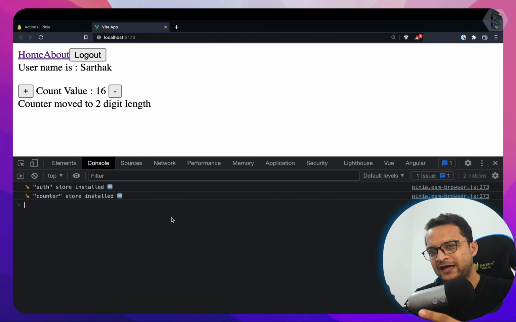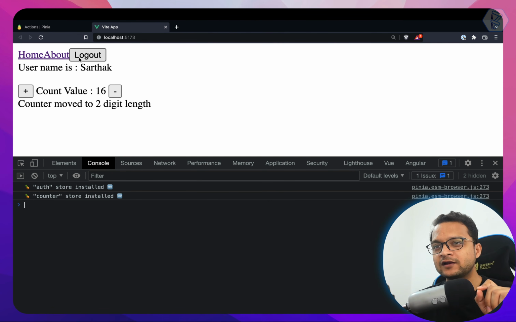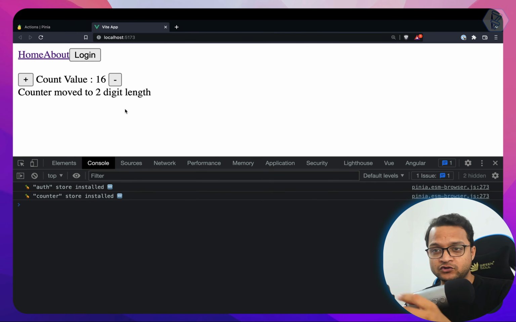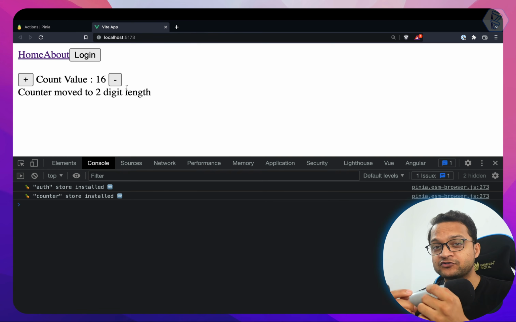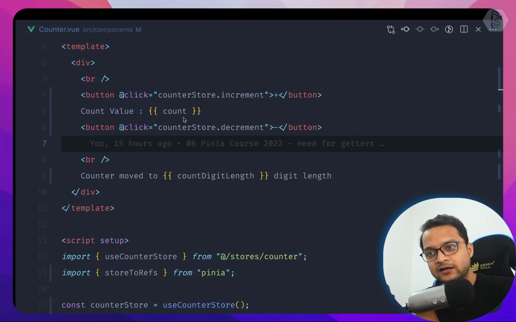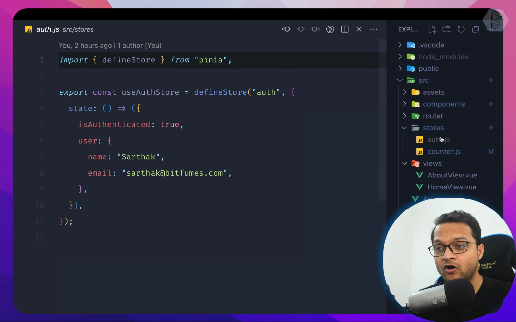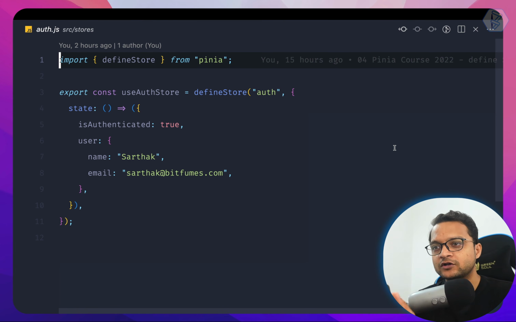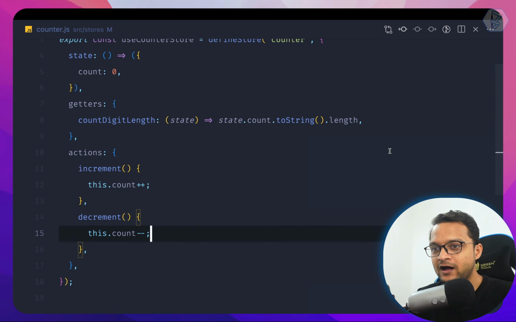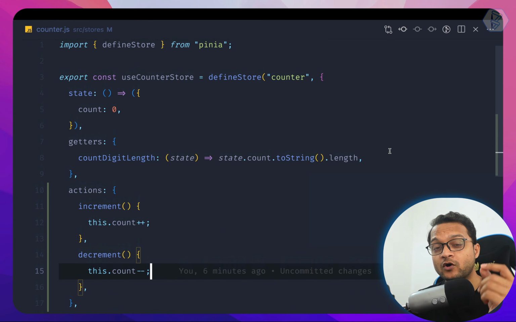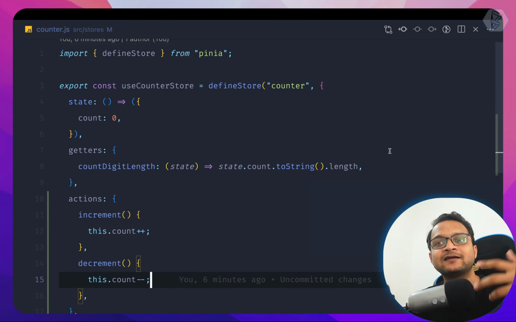Now I just want to have a system where once I log out, once the user is not there, then this increment and decrement will not work. So I just want to prevent the increment and decrement functionality if user is not logged in. So how can we do that? Because the user login information is inside the auth.js, or basically auth store. So we need the auth store information in our counter store. So this basically says that we need to import or use another store inside a store.